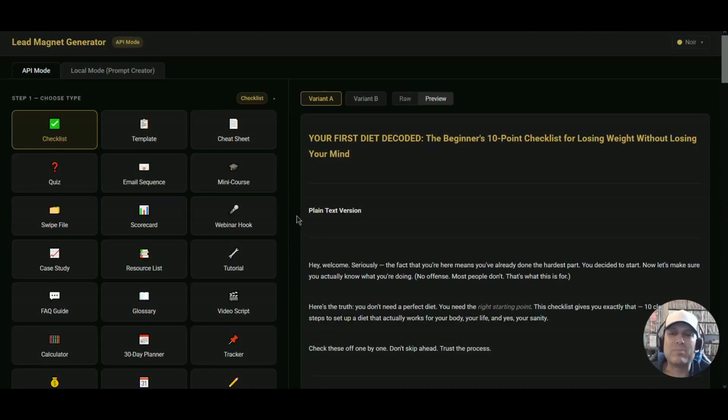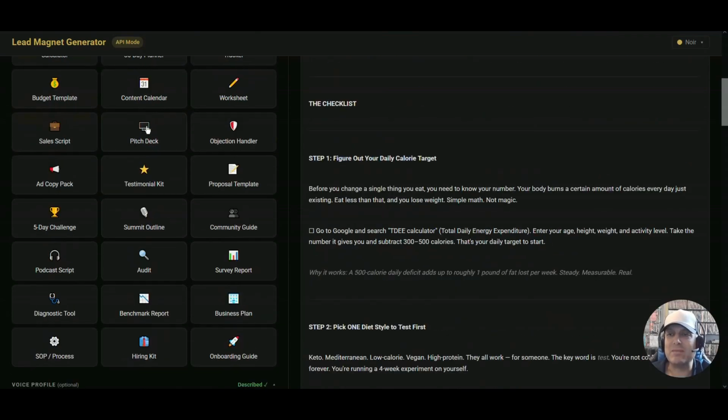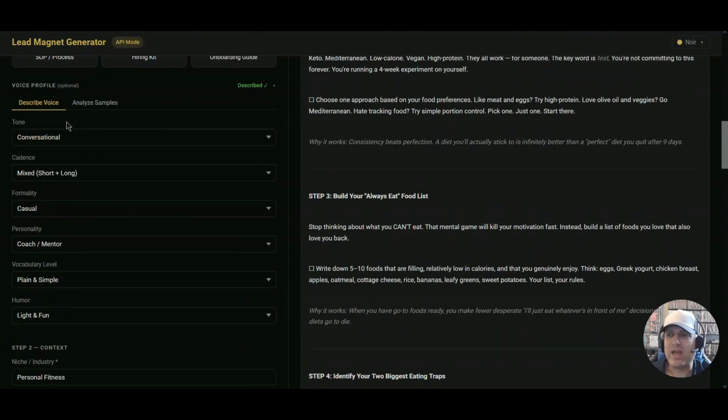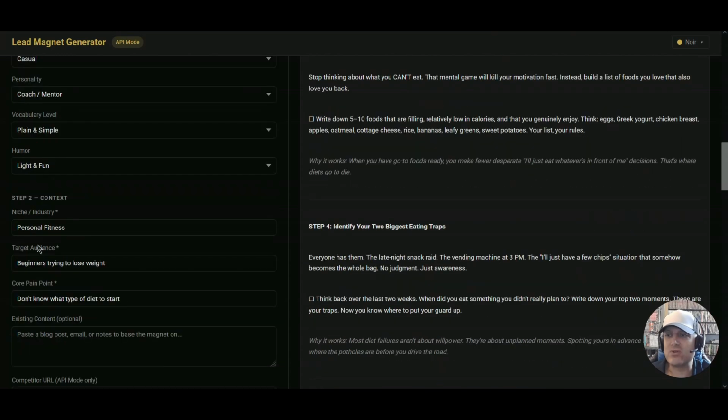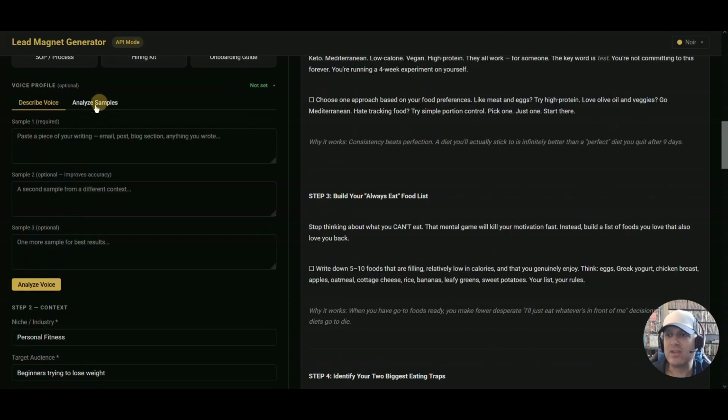Using a simple prompt and some instructions, I was able to create this lead magnet generator tool, which features a whole bunch of different types of lead magnets that you can create. It also has a voice analyzer section where you can choose from drop downs. You can analyze your own writing with this.